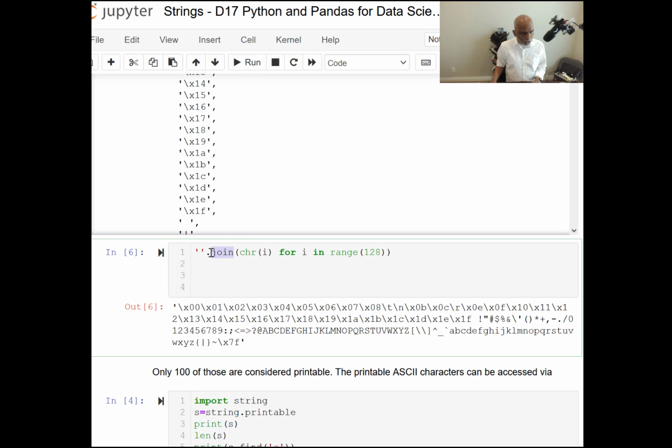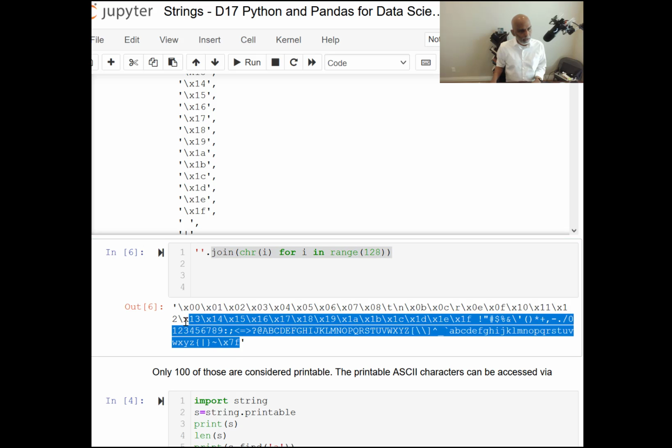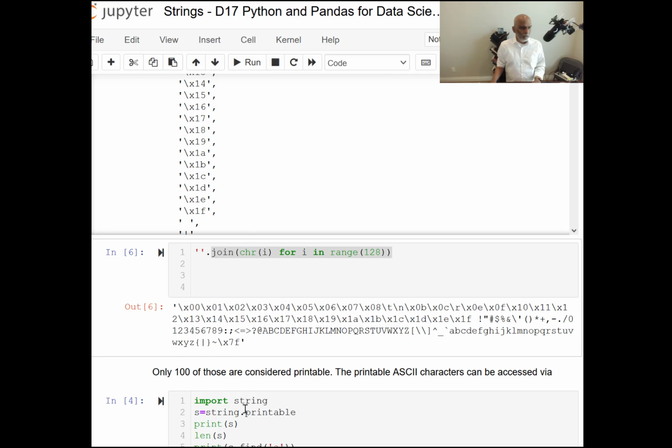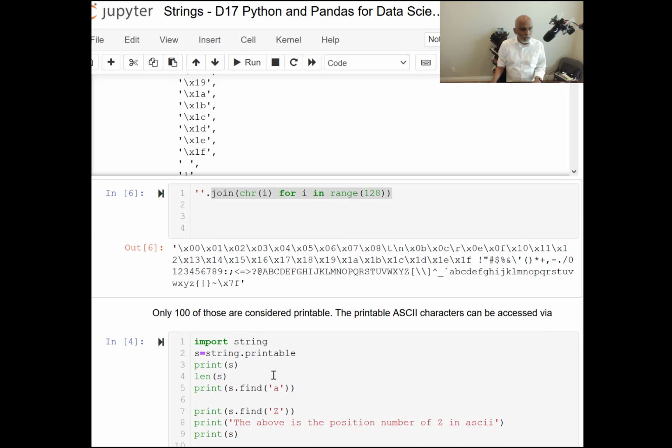I'm basically taking this string quote, which is nothing, no space nor anything, but it simply says it's a string, and I'm joining everything here. That's exactly what has happened. When I did that, I got all those 128 characters printed here. Only 100 of these are considered printable.